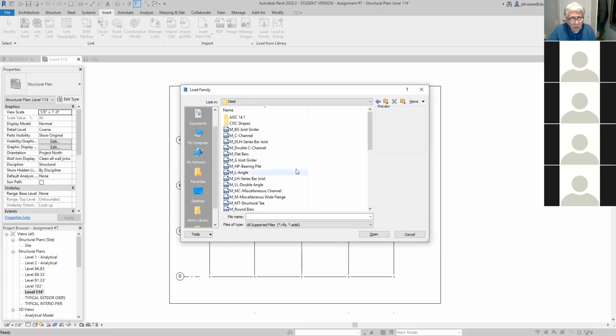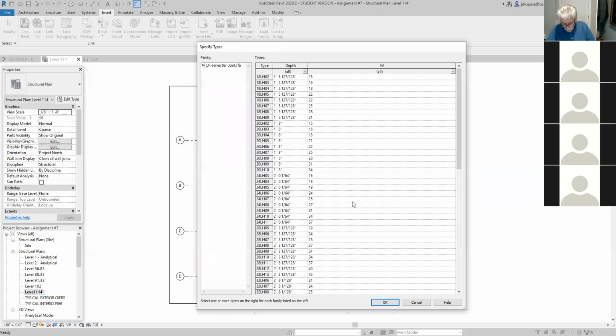And now you want to go to the MLH series. These are series with bar joists. You're going to look for a 24LH10. So here, this is 24 inches deep, okay? And I think it tells you what the weight is. So that's the ones that you're using. So you press OK.